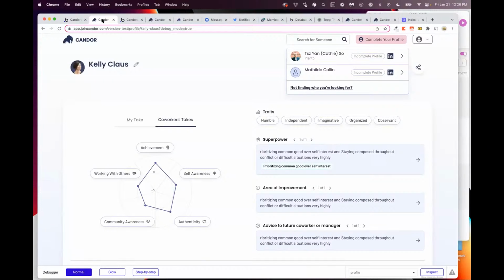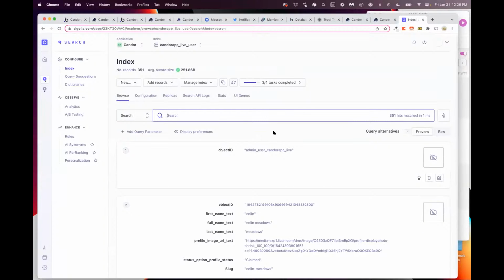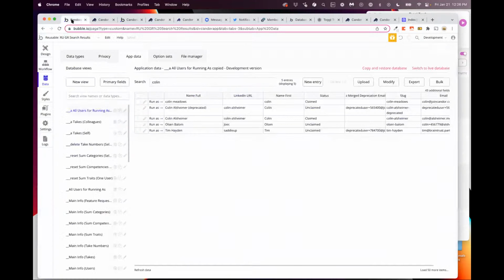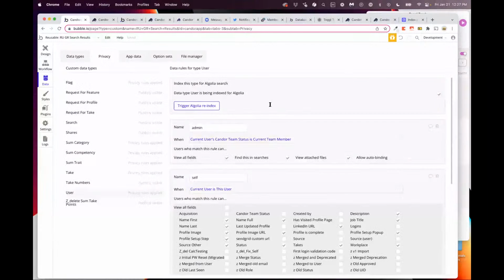Is there any way that I can stop those from being indexed in Algolia? Have we ensured that Colin is indexed? I imagine he is. Yeah, absolutely. But actually, that's a really good point, because I think I have to re-index it every now and then, don't I?